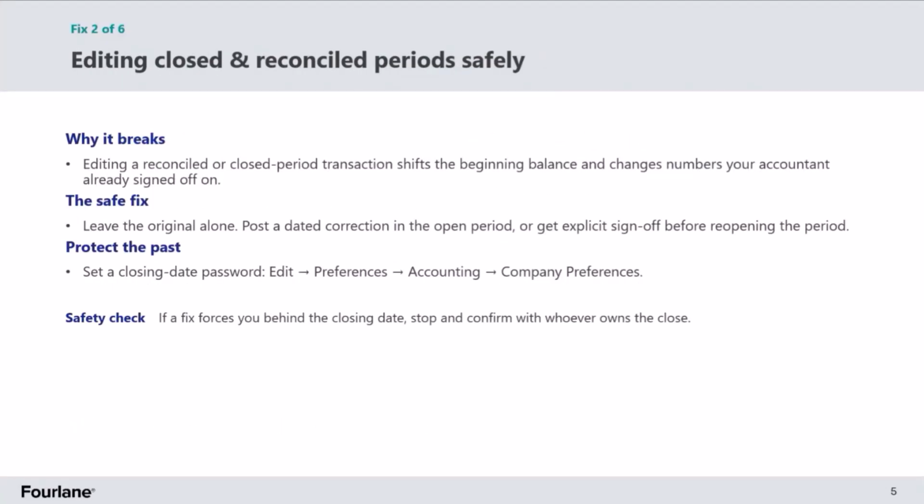Fix number 2. So, editing closed and reconciled periods safely. Now, this is where a lot of accidental damage happens. Here's why it breaks. When you edit a transaction that's already been reconciled, you're changing the beginning balances of your next reconciliation. And you change numbers that your accountant may have already signed off on for taxes or review. Now, suddenly your reconciliation won't tie out, and then you're chasing a discrepancy that you inadvertently created.